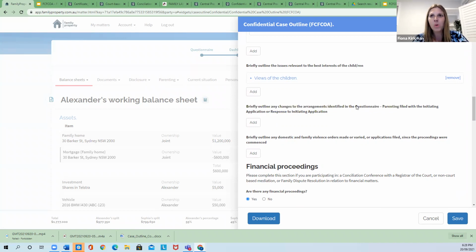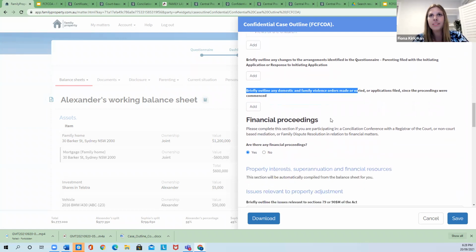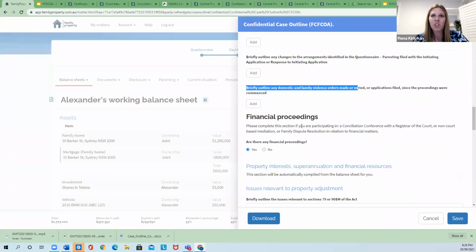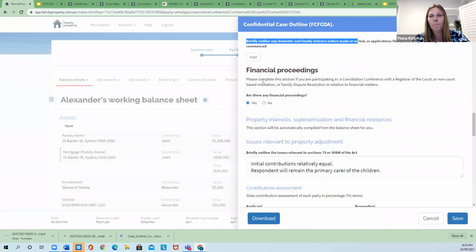So as you would know, there's now a requirement if you're filing for parenting proceedings to also file a questionnaire parenting document. Also briefly outline any domestic and family violence orders made or varied since proceedings were commenced. So fill in that information, just add the relevant information, and that will populate into the form.